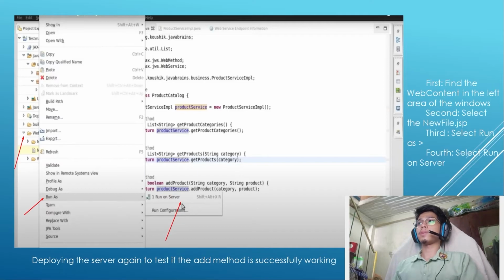First, find the web content on the left area of the window. Second, select the new file.jsp. Third, select Run As. Fourth, select Run on Server.